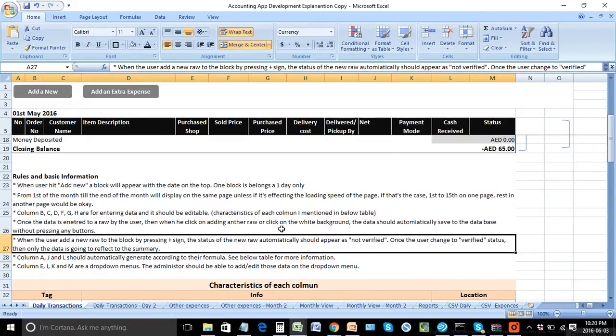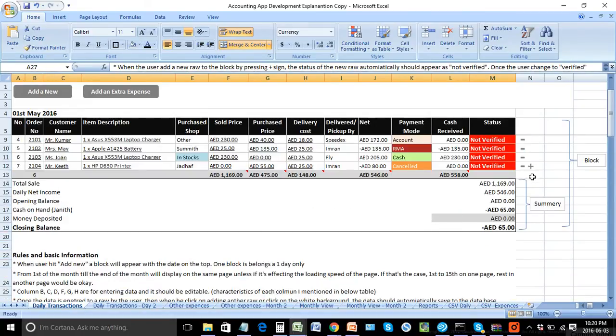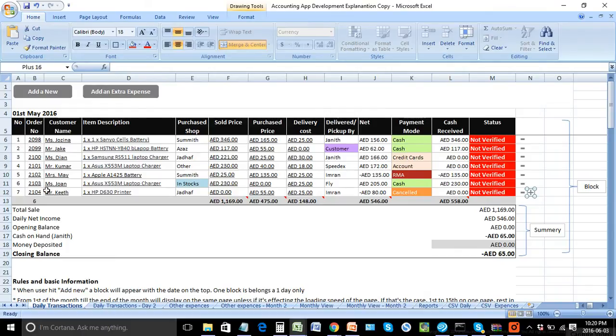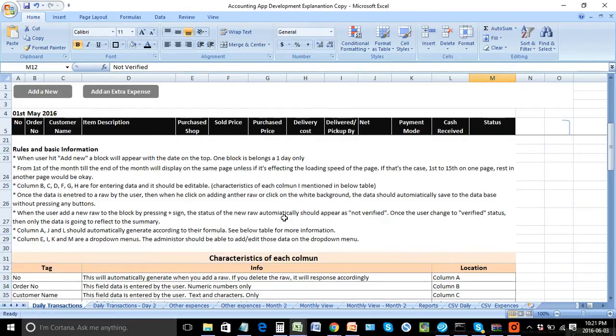This one is saying that when you click on adding a row, it should appear as an empty row with not verified. By default it should appear as not verified, so the user has to manually edit this as verified.